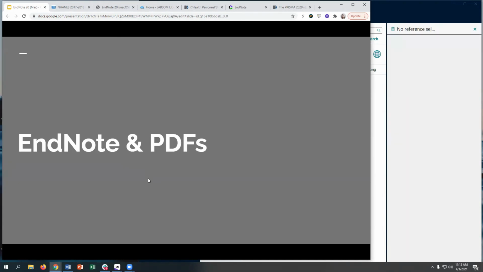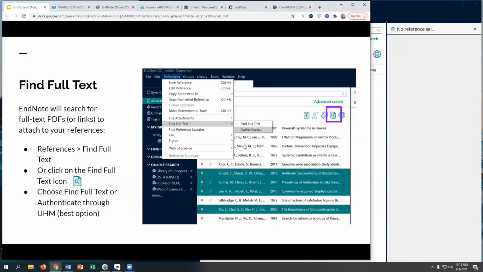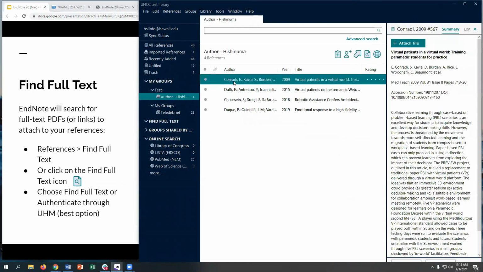Okay. So next, we'll talk about EndNote and how it handles PDFs. So that find full text function. This is really, really useful. Again, it's not something that's going to be perfect, but it does take care of a lot of the work. So I'm in one of my group folders. I'm going to look at just these 4 for now.